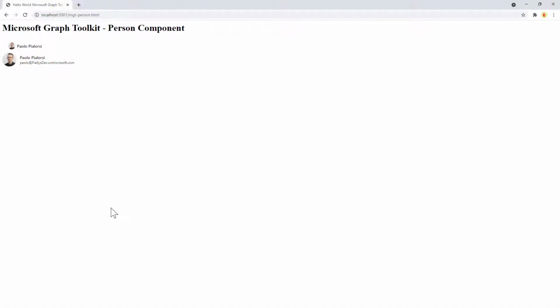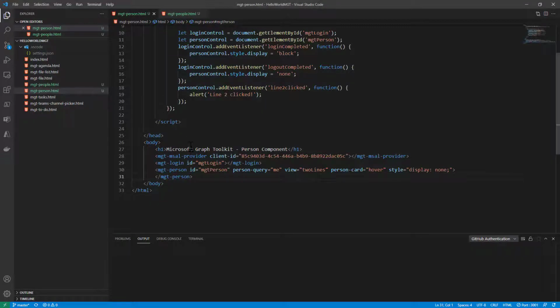So, here we have the person component in action. You can see we have a person rendered with the icon. I can hover on it and I can see the person card. I can expand the person card and stuff like that. From a code point of view, we use the mgt-person component and we specify the person query for me, meaning myself right now, with the 2 lines rendering and with the hover action to show the person card.